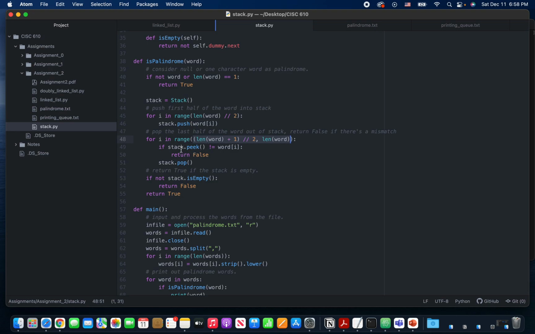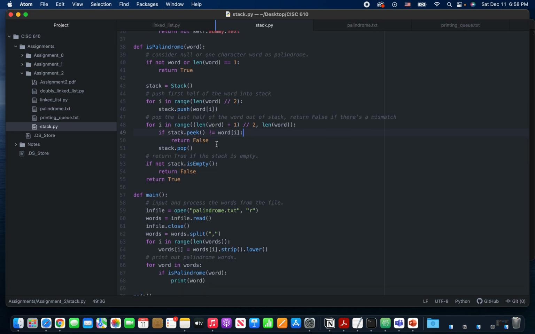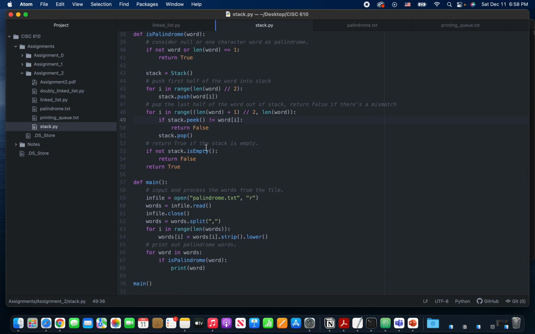So here we check if the stack's top is the same as the character that we are going through. If it is, we pop it out. If it is not, there's a mismatch, and we can return false. This is not a palindrome word. And finally, if the stack is empty, we return true.